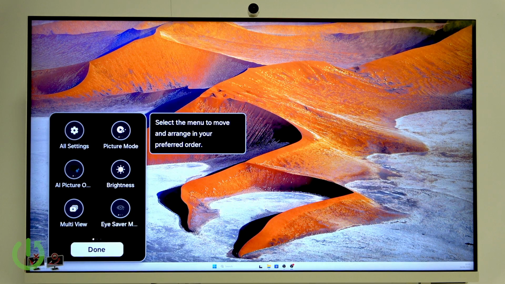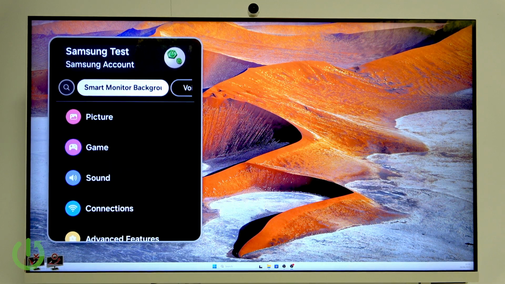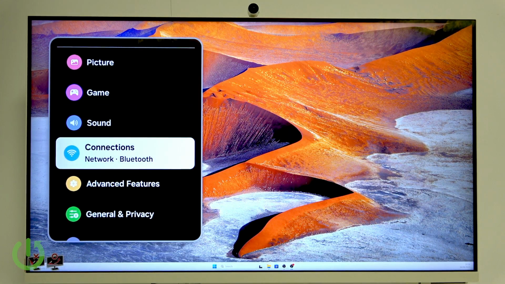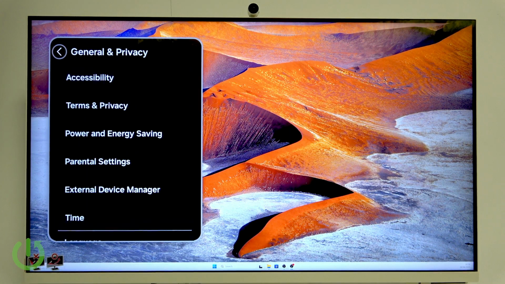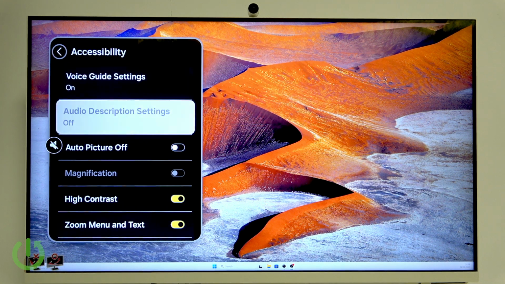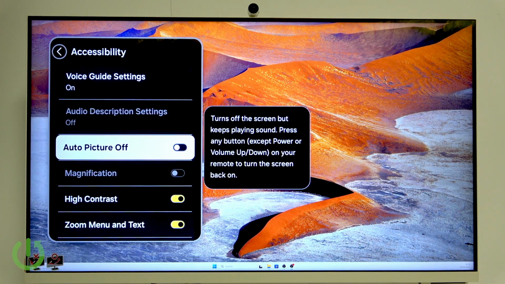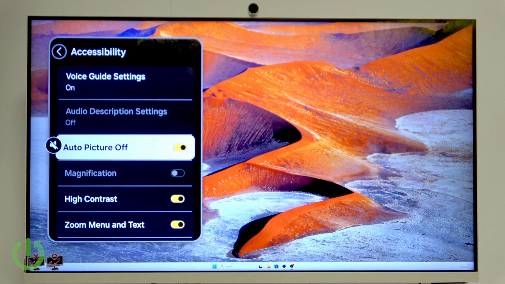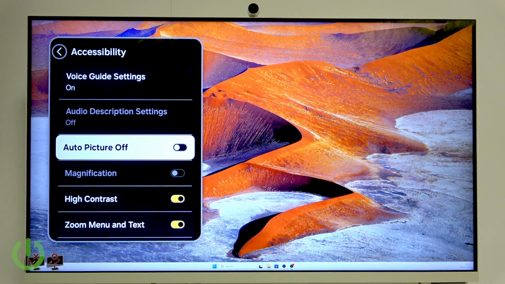At the moment I enter the edit mode, All Settings. Here scroll down to General and Privacy and enter Accessibility. Now here, as you can see, we do have auto picture off. We can enable that, and as you can see, now it's black. Now we can disable that by clicking 2 times.